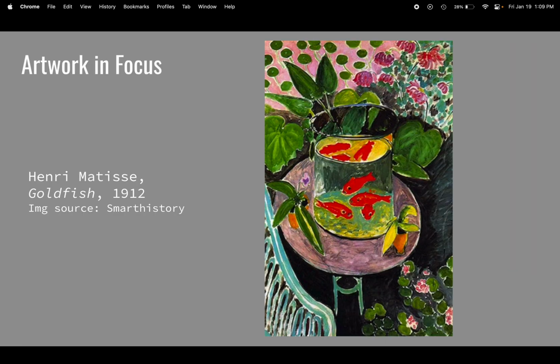All right, so my focus for this video is on Goldfish by Henri Matisse, 1912. I love this painting. One, like in the last paintings I just showed, the colors just make you so happy. I love the combination of pink and green. My whole home is filled with that combination. But part of that is on purpose.